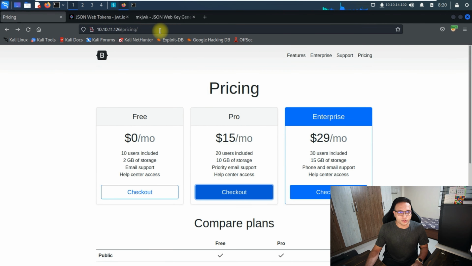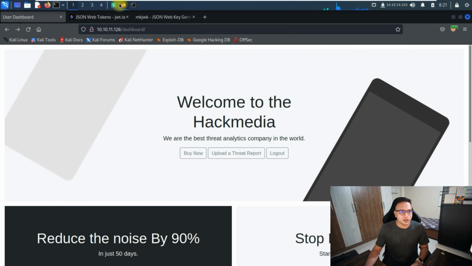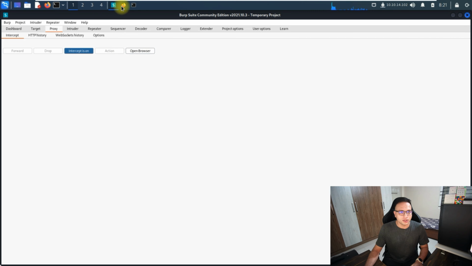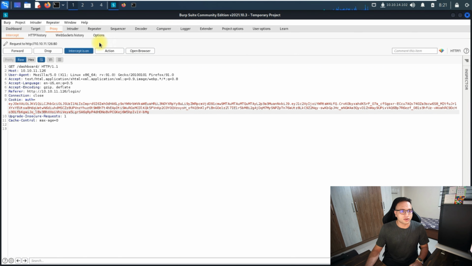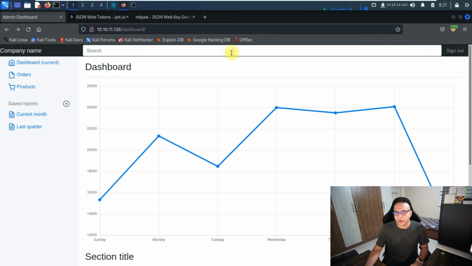I'll go to the dashboard. Over here, let me intercept the proxy and refresh this page. Once you refresh it, copy the JWT token that you have created and replace it with this JWT token. Perfect. Once you're done with that, close it. You can see I'm an admin now.